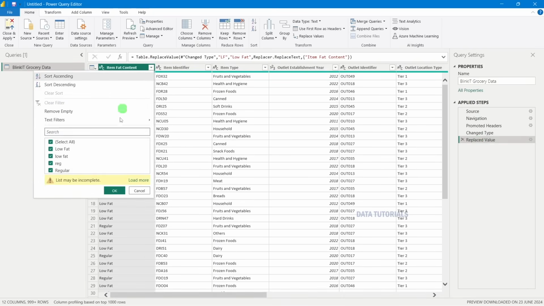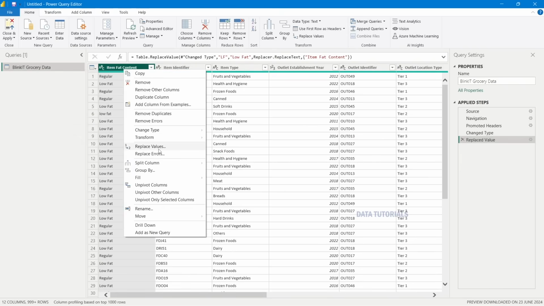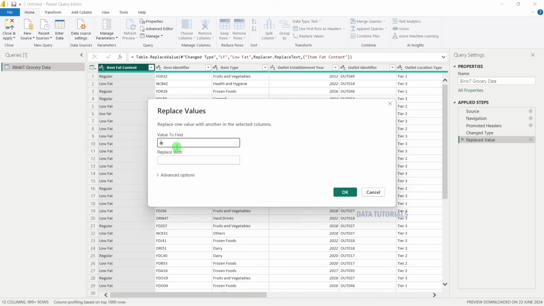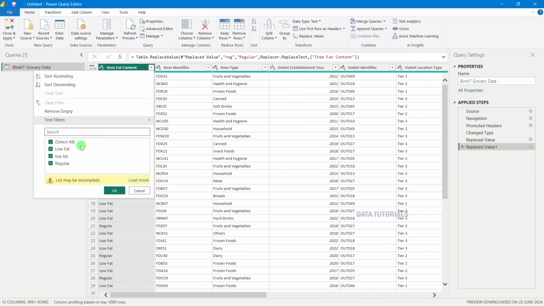The same way, now you have to convert REG to Regular. I'll right click over here, click on Replace Values, and convert REG into Regular. Simply type it and click OK. You can see the step has been recorded again, and when you click over here, you now have Low Fat and Regular.